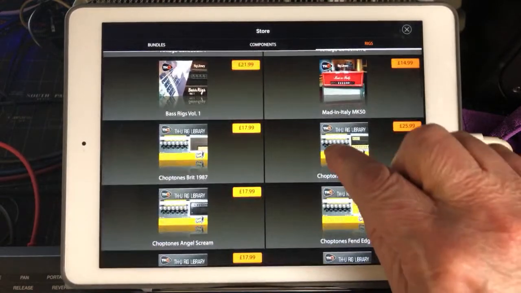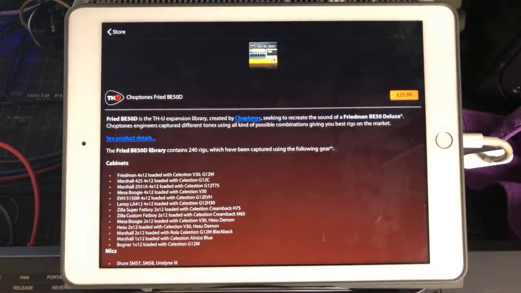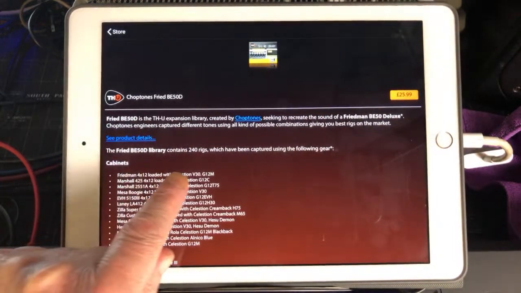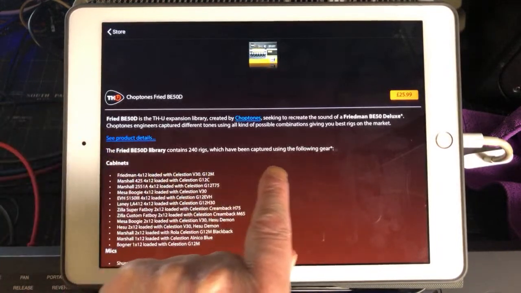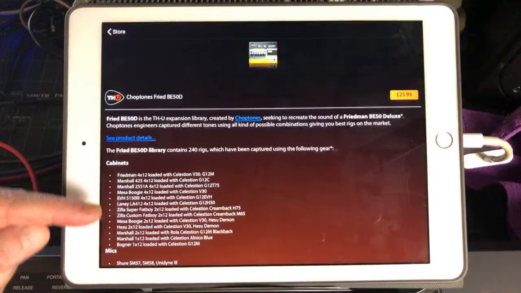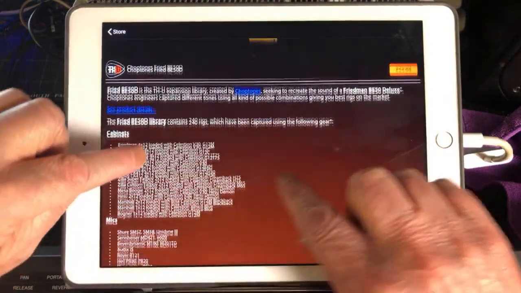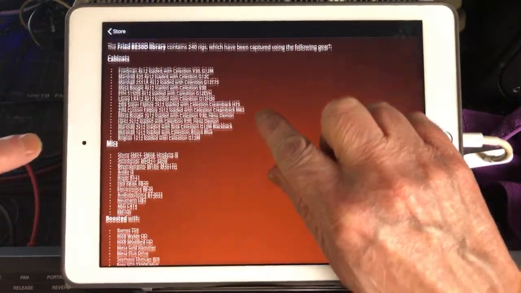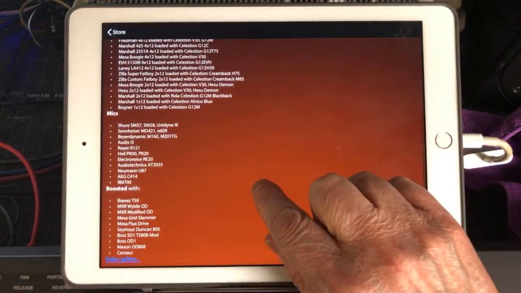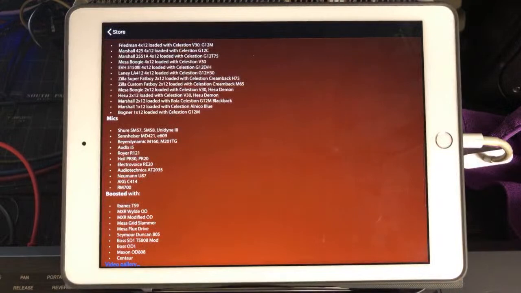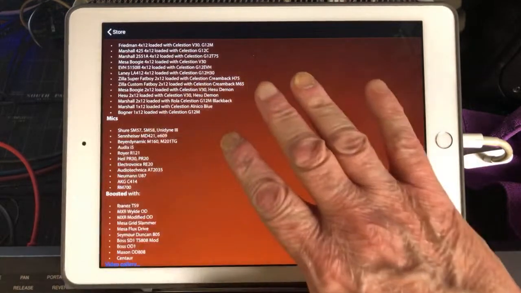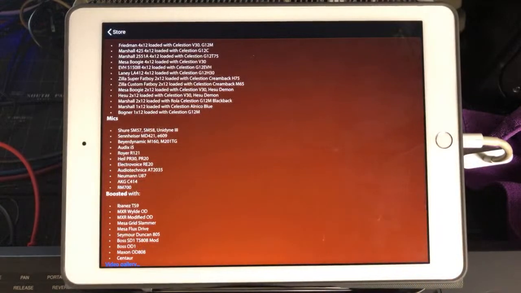If we open this, you'll see the rig player is like that thing that I had. But it says 240 different rigs, which have been captured using the following gear. That's the stuff they actually used to record this rig. So they've used all this proper gear in this particular rig. Do you see what I'm saying?